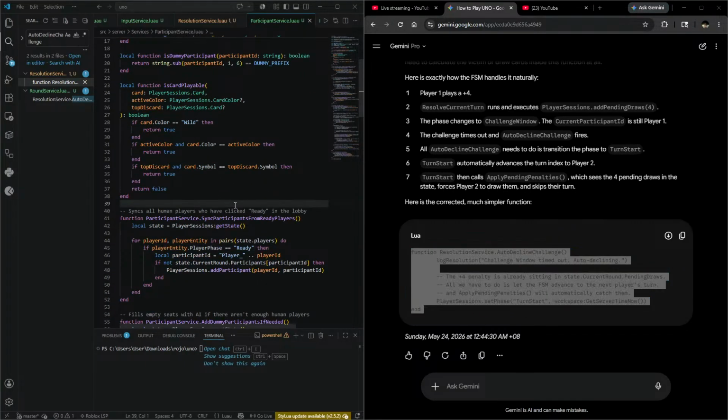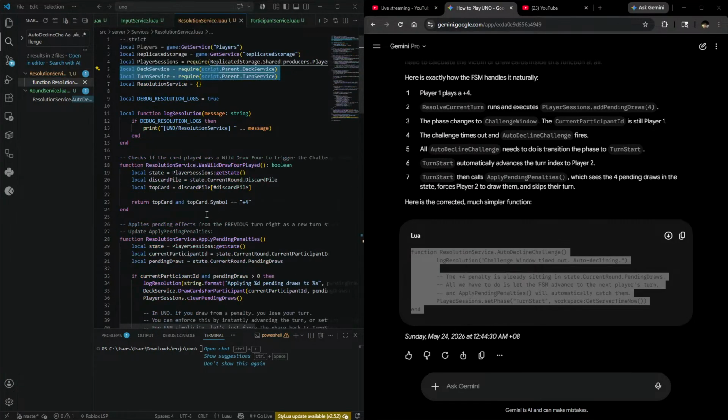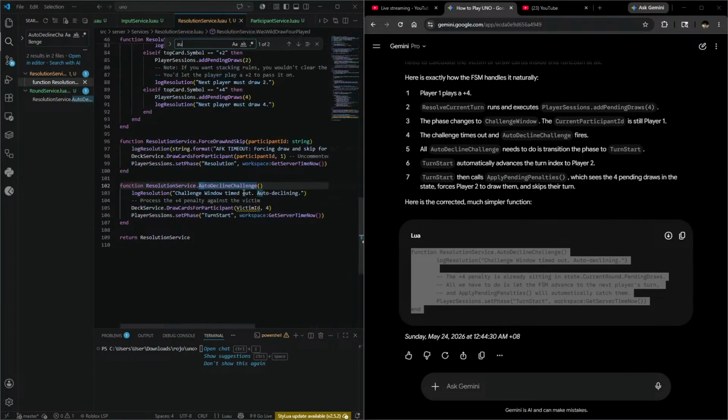Okay, this is in the resolution service. Auto decline, no challenge.